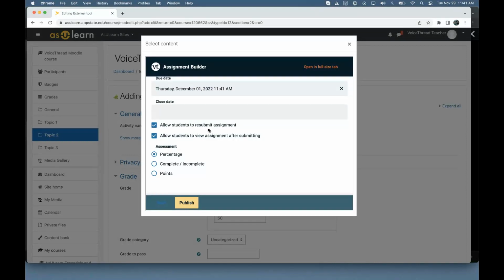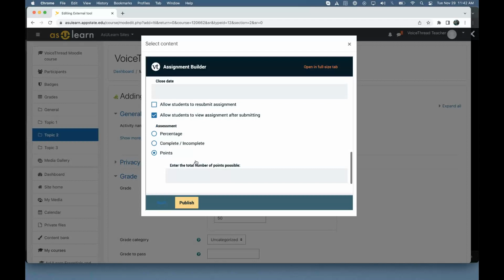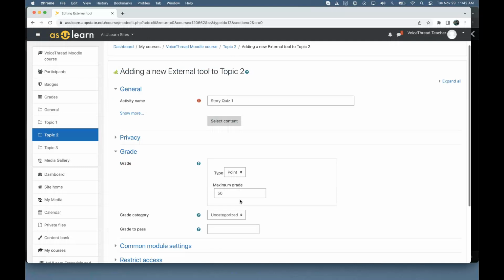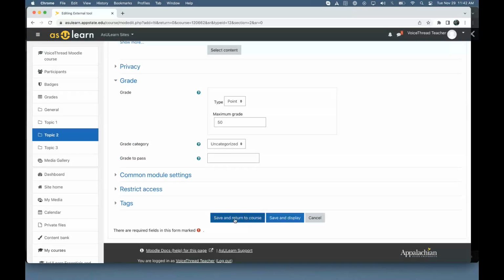I can decide if I want students to be able to withdraw and resubmit the assignment, and then how I want to grade this. So this is going to be on a scale of 1 to 50. I publish. That brings me back to my ASU Learn where I can save and return to course or save and display.